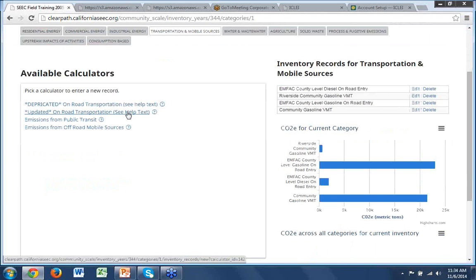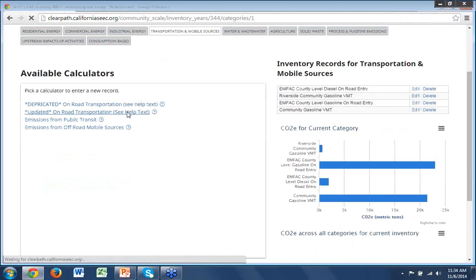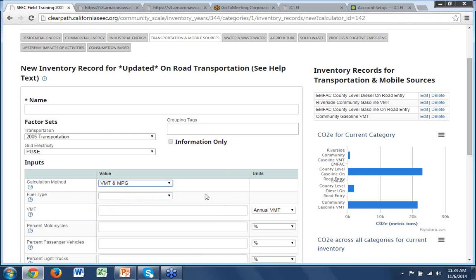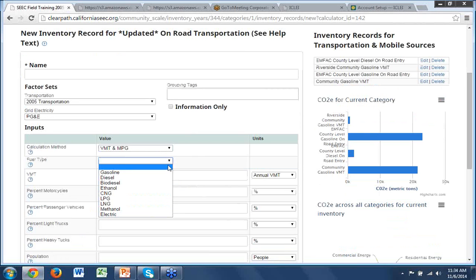So let's just say theoretically we'll want to go in and take a look at on-road transportation. Since we've already pre-populated the factor set, it automatically popped up right here. And so you'll have options as to calculate your emissions from vehicle miles traveled and miles per gallon per vehicle type. And that one requires you to do this always by fuel type.